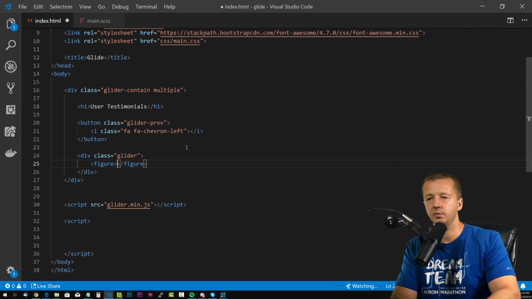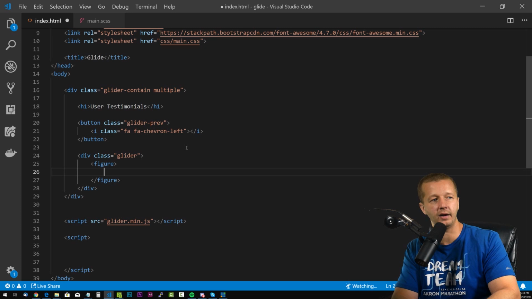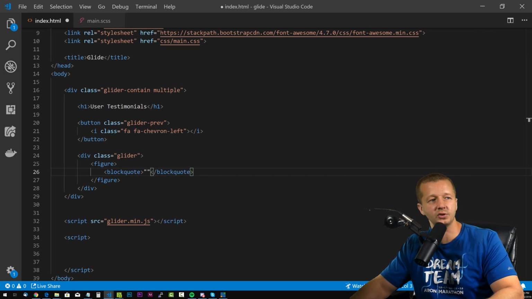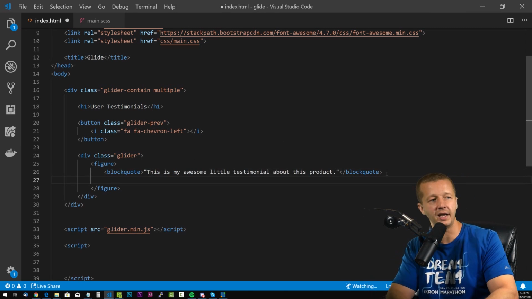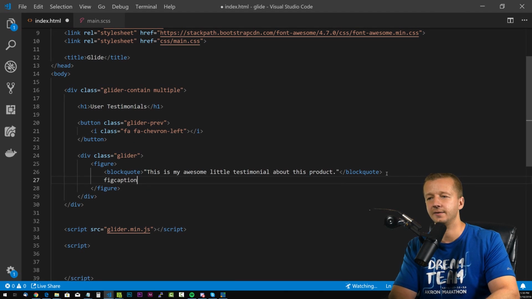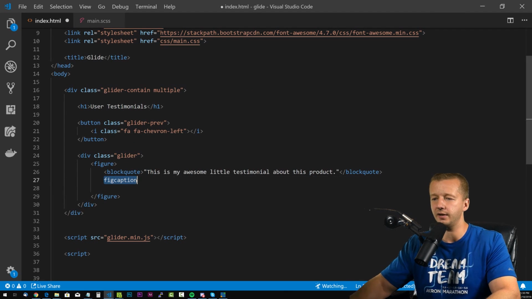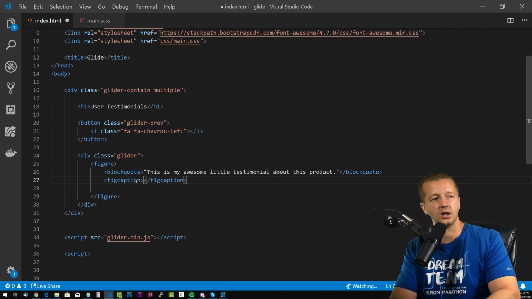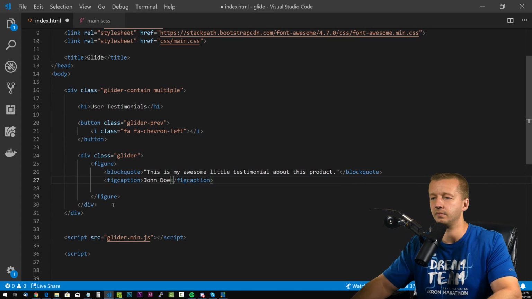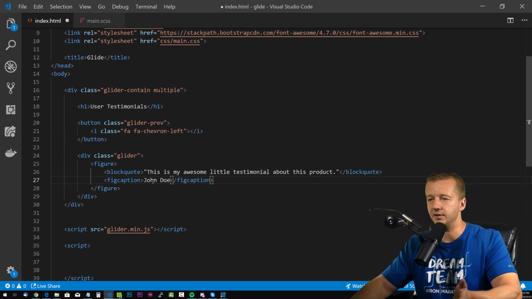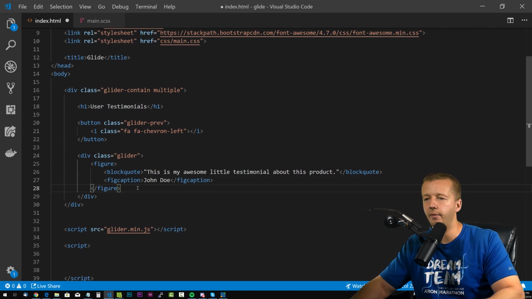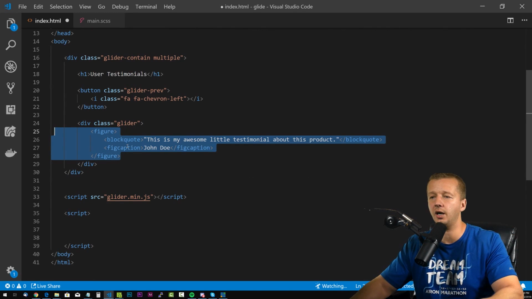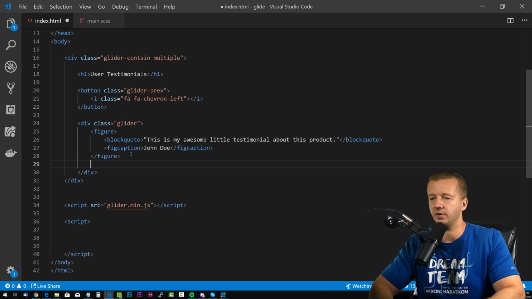All right. So then we're going to have a figure. And inside of a figure, we're going to have a blockquote. All right, and then we'll just put in a quote of some sort, a user testimonial. I'm not going to bother making these all unique. I'm too lazy for that. And then figcaption. And that's strange, it doesn't give me the quick autocomplete version. Figcaption. There we go. We'll just say John Doe. And all you feminists out there might get mad because I'm not using Jane. I'm sorry. All right, so this is just going to be one item, and so we'll just go ahead and copy and paste that about 5 times.